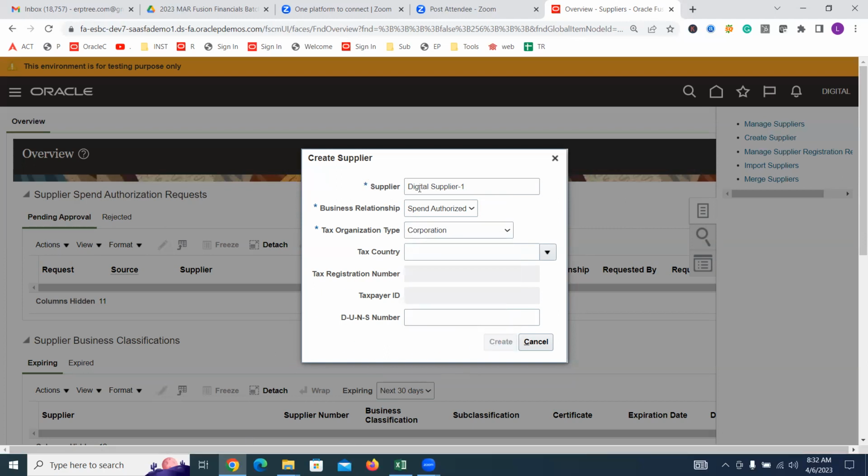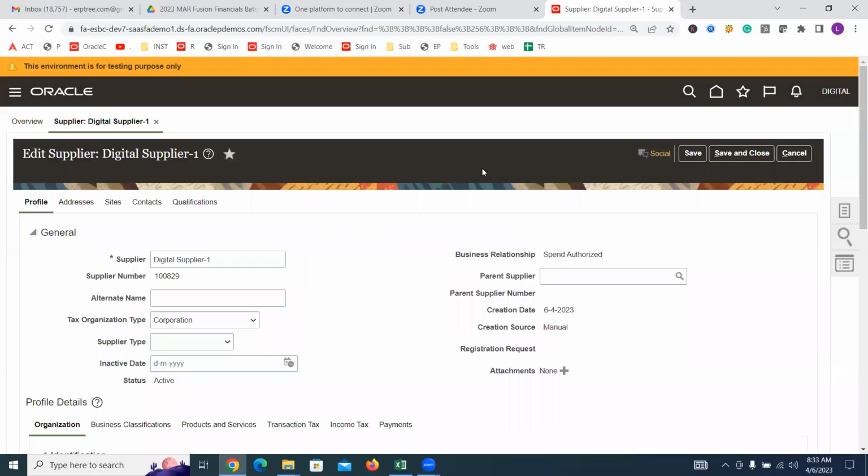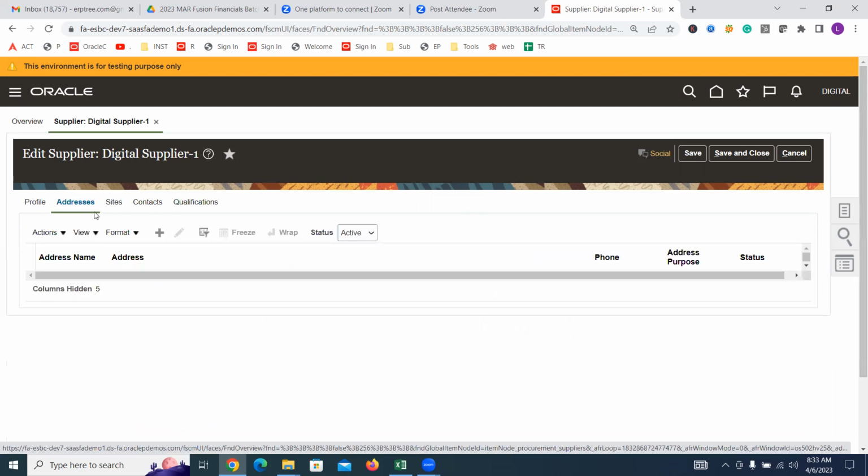Based on the supplier name, relationship, and tax organization type, it will create the supplier profile and generate the supplier number. You can see the supplier number is triggered. How was the supplier created? Through a manual process. When was it created? Today, just now. So this is how you can see the supplier profile. Now you have to create an address for this supplier. Go to Addresses.